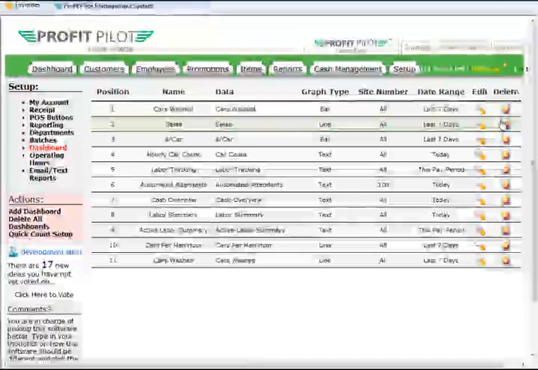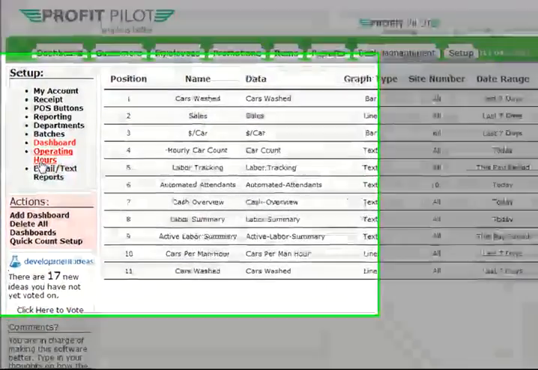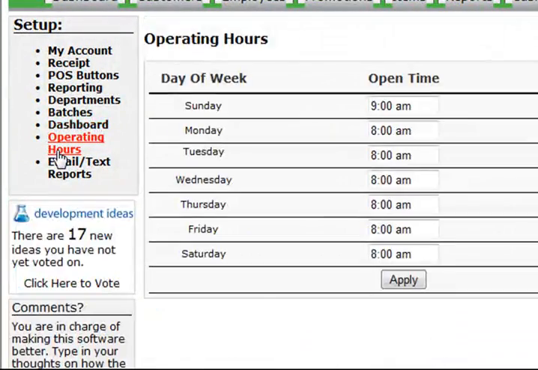Next, we'll take a look at the operating hours for your facility. Choose Operating Hours from the left-hand side of your screen. The system will display a chart for each day of the week where you can specify your opening time and your closing time. Modify the hours as necessary and click Apply to save your changes.